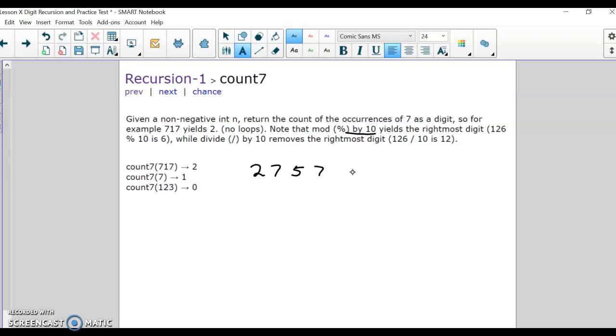Okay, so if we take that number mod 10, that's the remainder when you divide by 10, which will be this 7 on the end. And so then you can check if it's a 7 or not, and then figure out what to do from there. And then if you want to check the 5 next, you basically take your number and update it. So you do this number, divide it by 10, right?